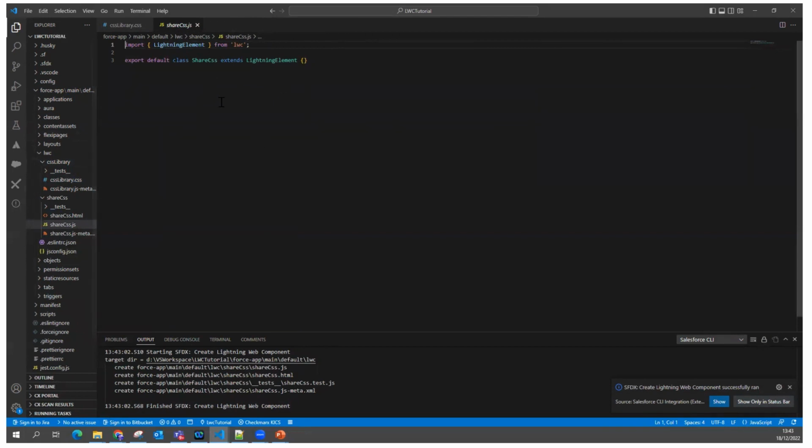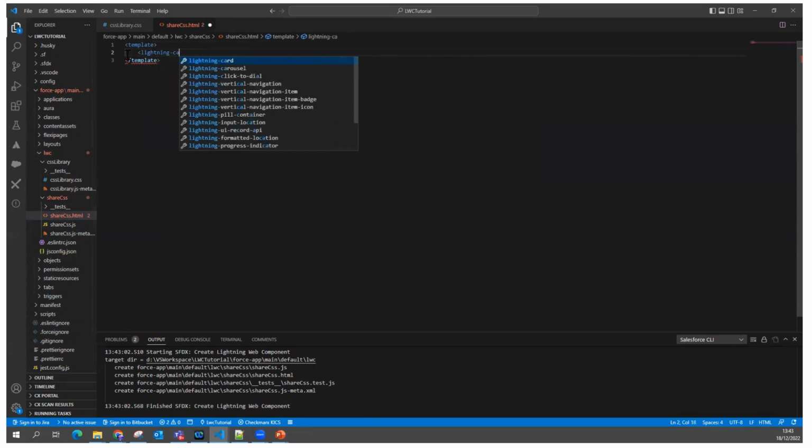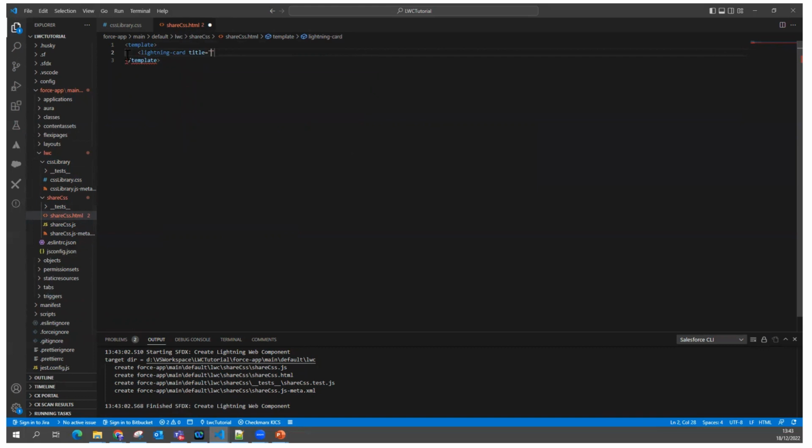So what I do here is go to this HTML. In this HTML, I'm going to create one lightning card, for example, and I'm putting in a title: share CSS example, just to understand.